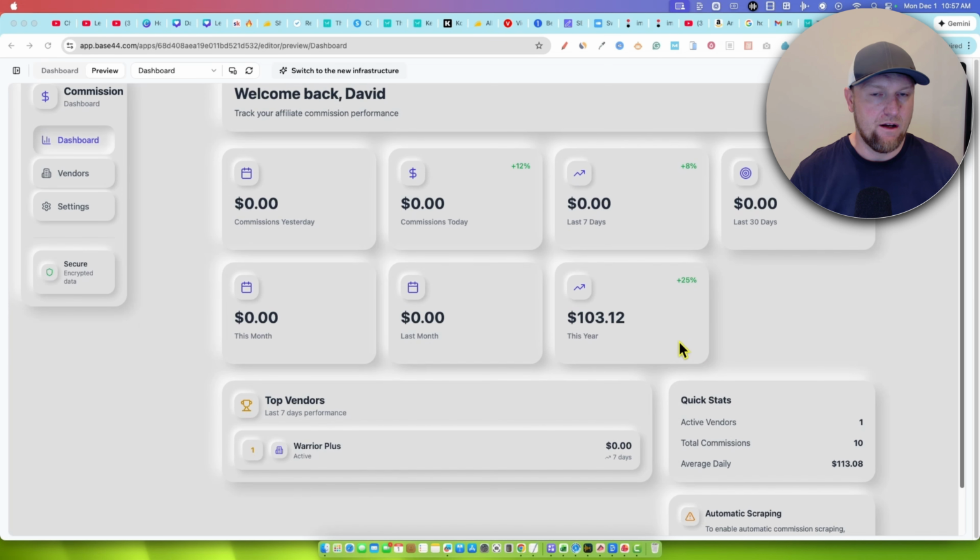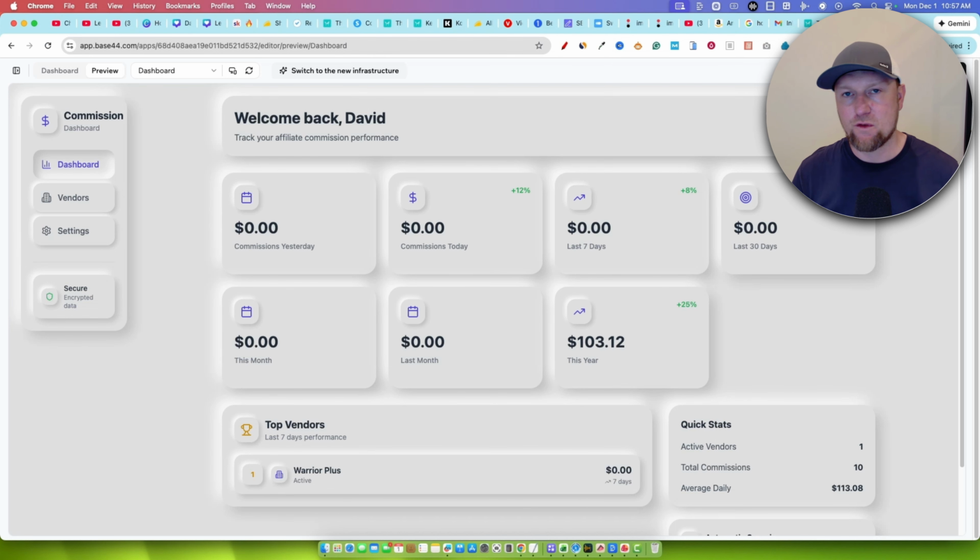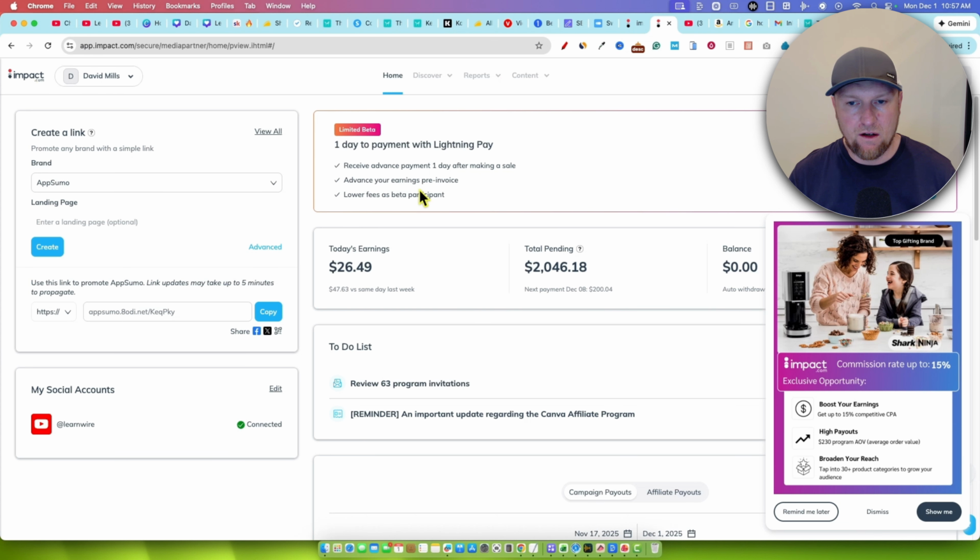So this app right here, I built this about a month ago, and it's an app that, as an affiliate marketer, I've been doing this for 5 years. I end up having to log into a bunch of different tools. Like I'll have to go and log into Warrior Plus. I'll have to go log into this site called Impact over here. You'll see I have different accounts that I have to log into.